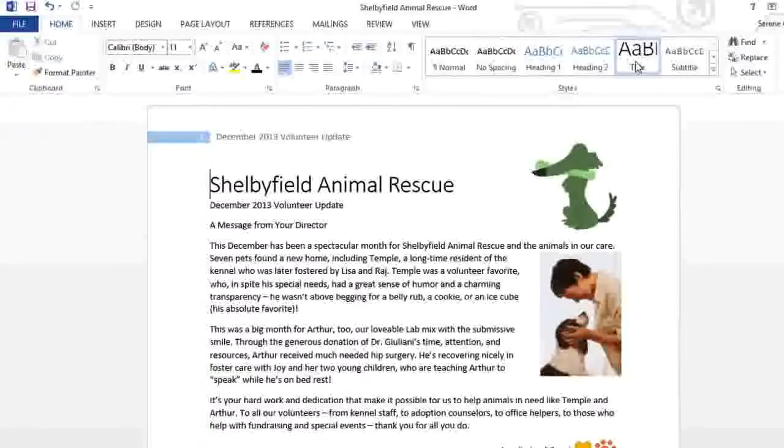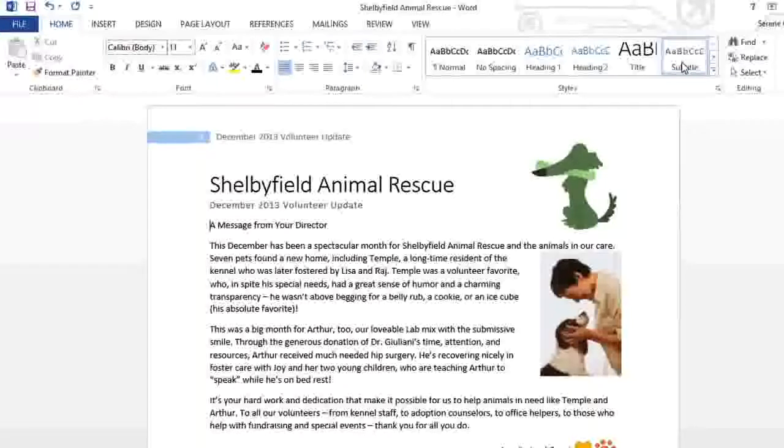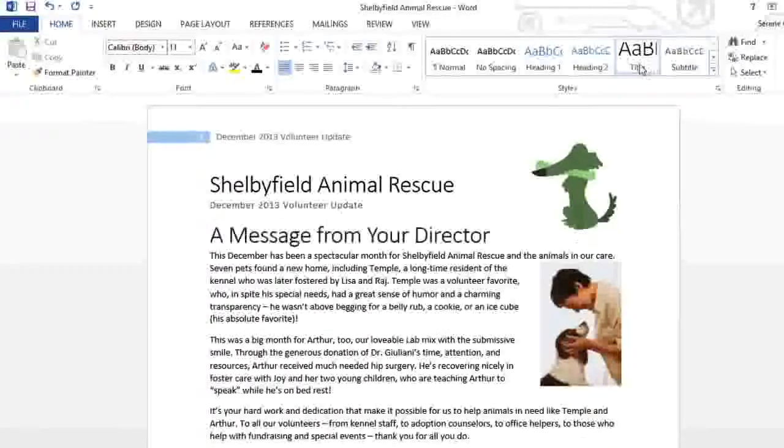I'm just going to move to the next line of text by pressing the down arrow on my keyboard, and for this line, I'm going to use Subtitle. And last, I'd like to choose a heading. Let's go with Heading 1.